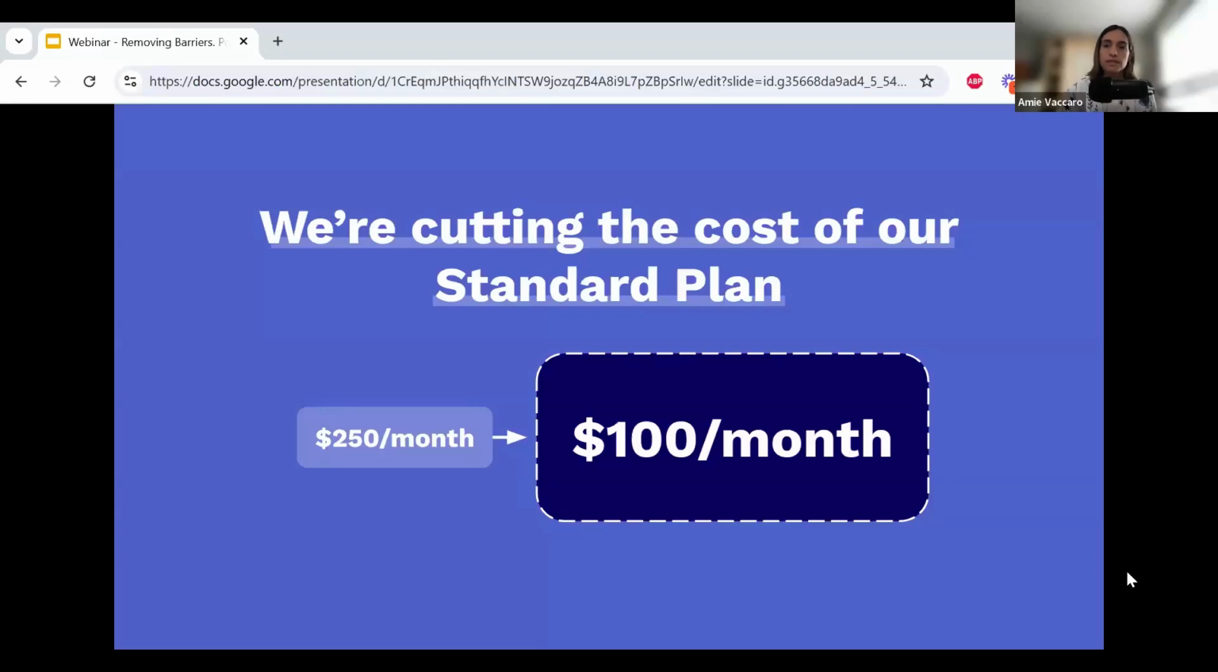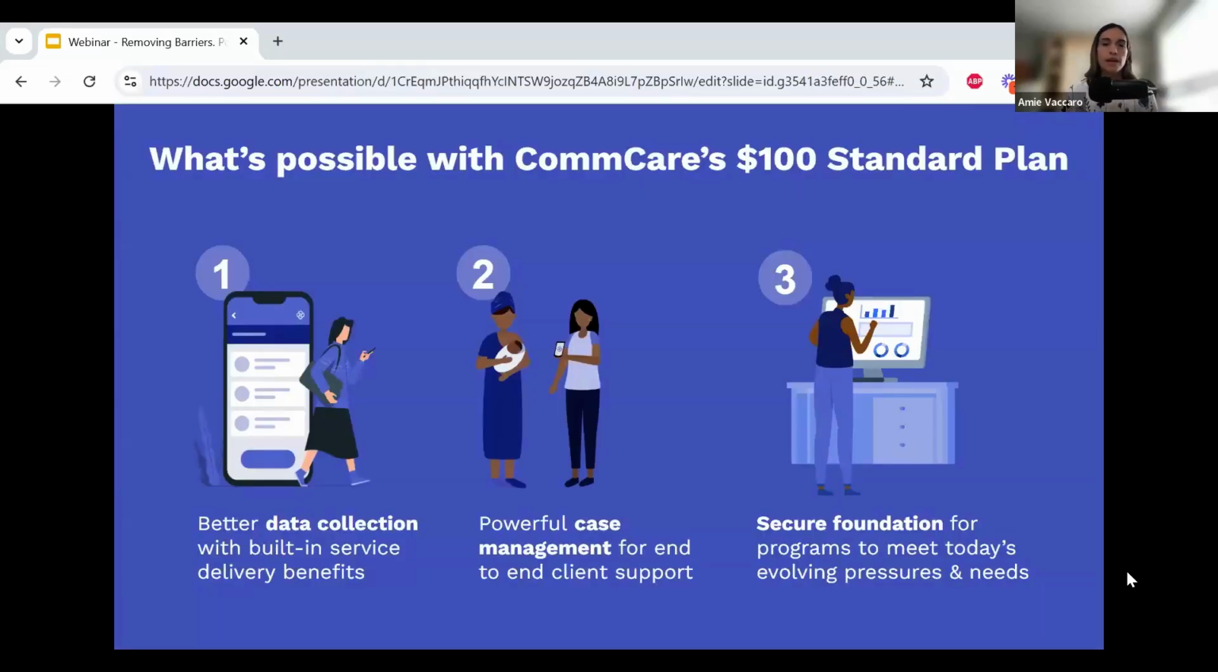This standard plan isn't a stripped down version with super limited capabilities. At just $100 a month, it delivers remarkable power. So this really isn't about compromising on capabilities. It's about ensuring organizations of all sizes can build sophisticated digital systems, even with constrained budgets. So for the next bit of this webinar, we want to share with you just how powerful the standard plan is. We're going to share deep dives on three key capabilities.